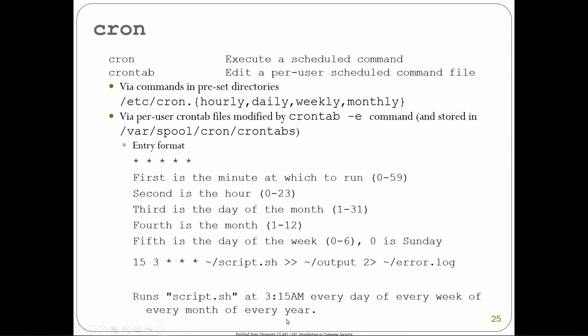So this is one way. If this script is actually doing things like exfiltrating the logs of this system, then at 3:15 in the morning, every day, you'll get the logs exfiltrated, if that's what this script does.